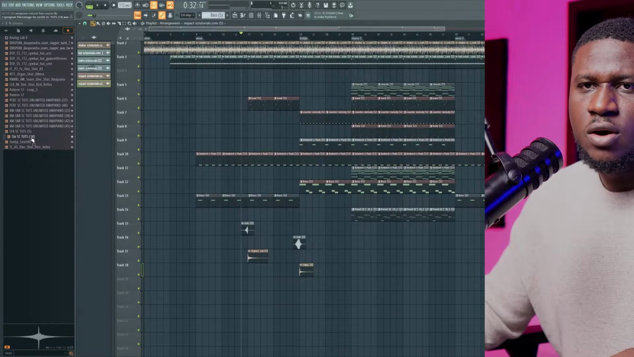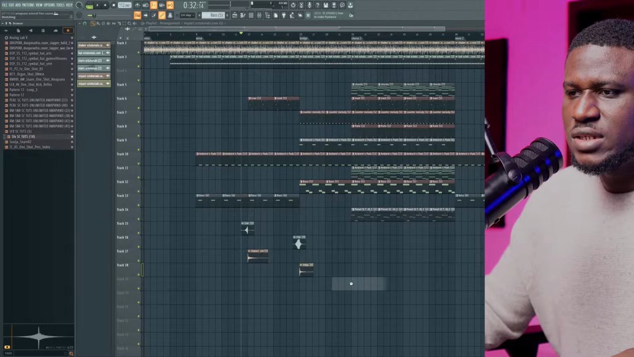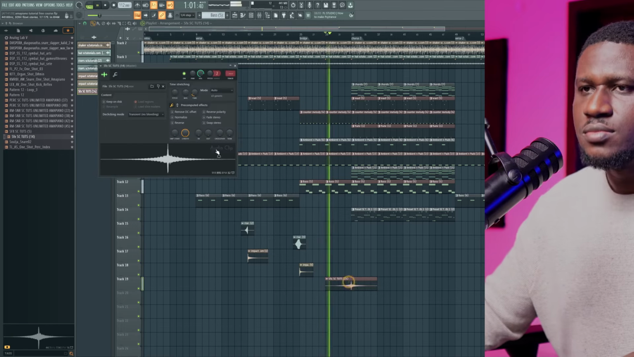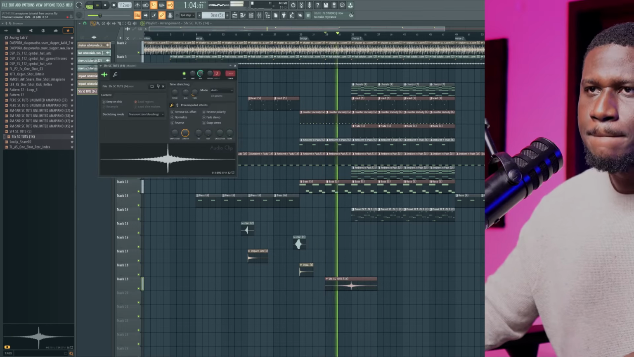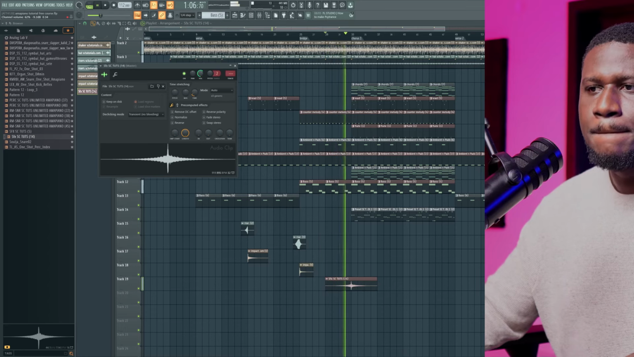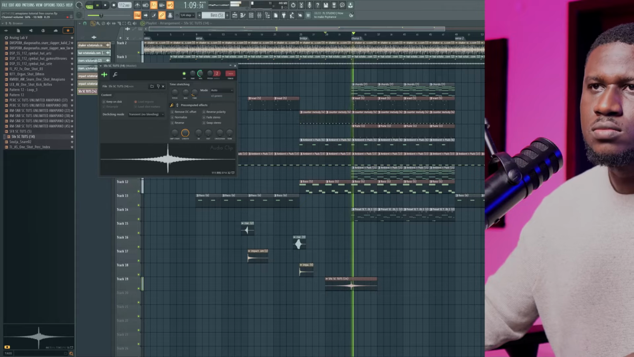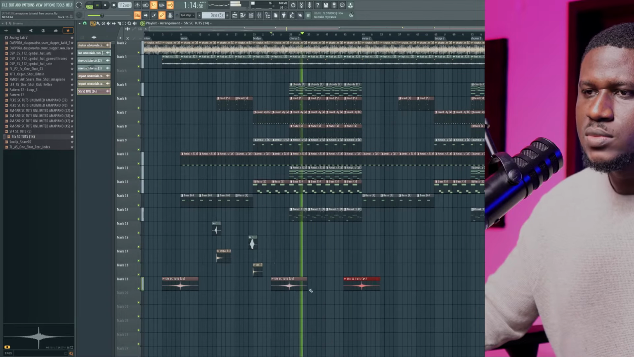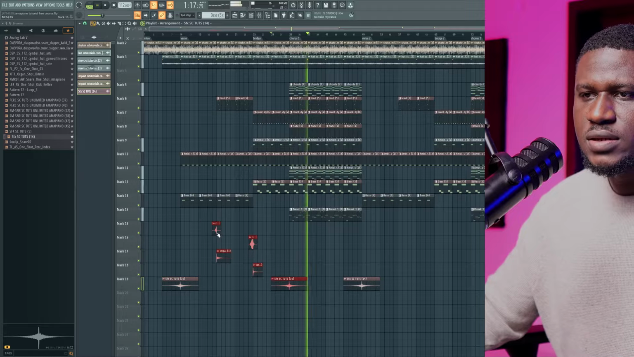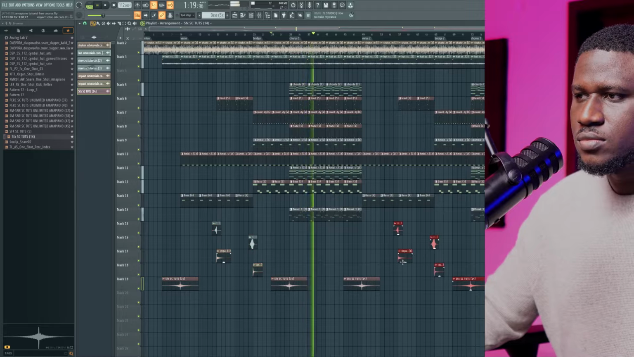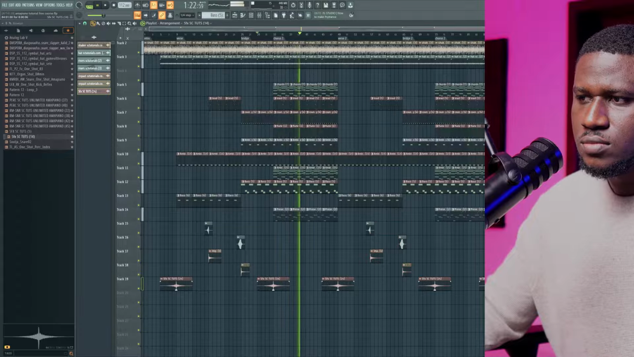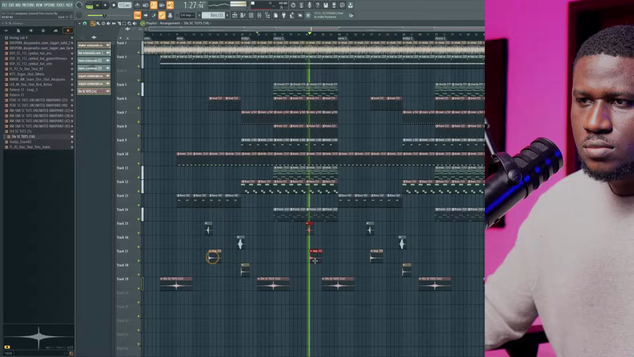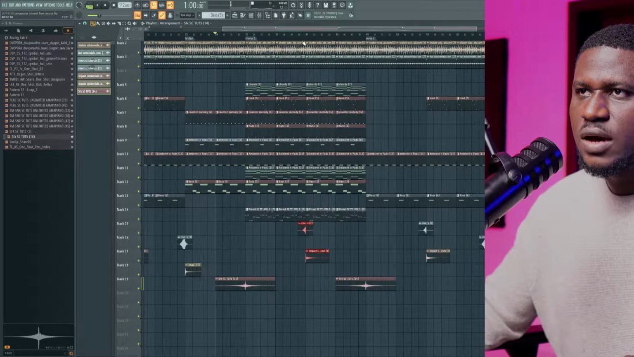So the sound effect is from my unlimited Amapiano drum kit, and I like to use it in my intro and in my chorus. So you hear this in lots of Amapiano songs. This is how it sounds like. You can have this as well.